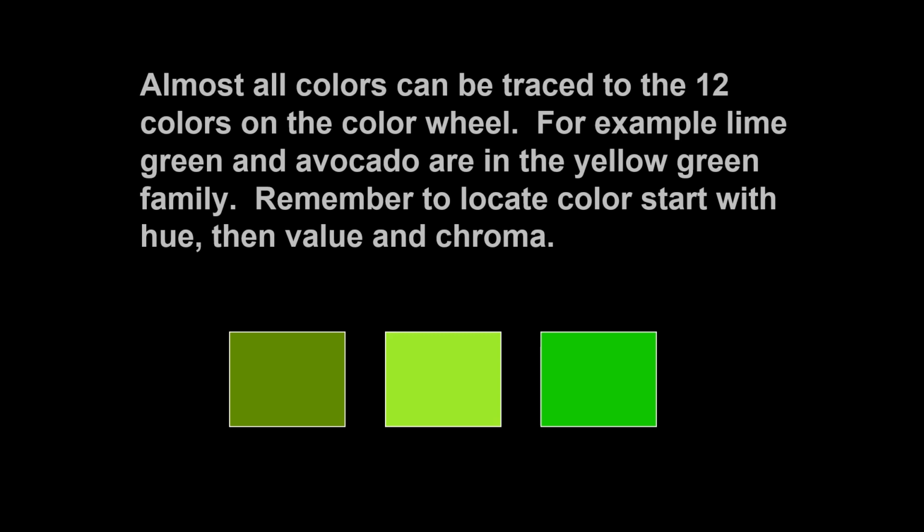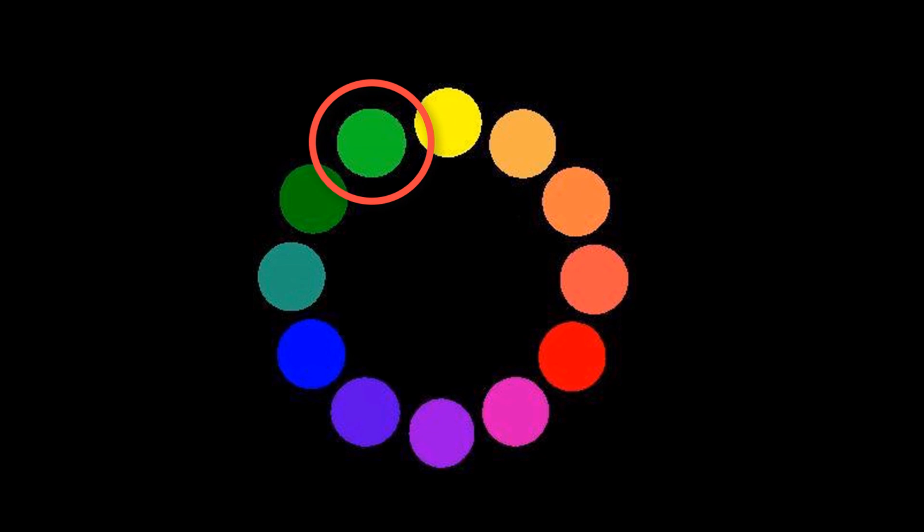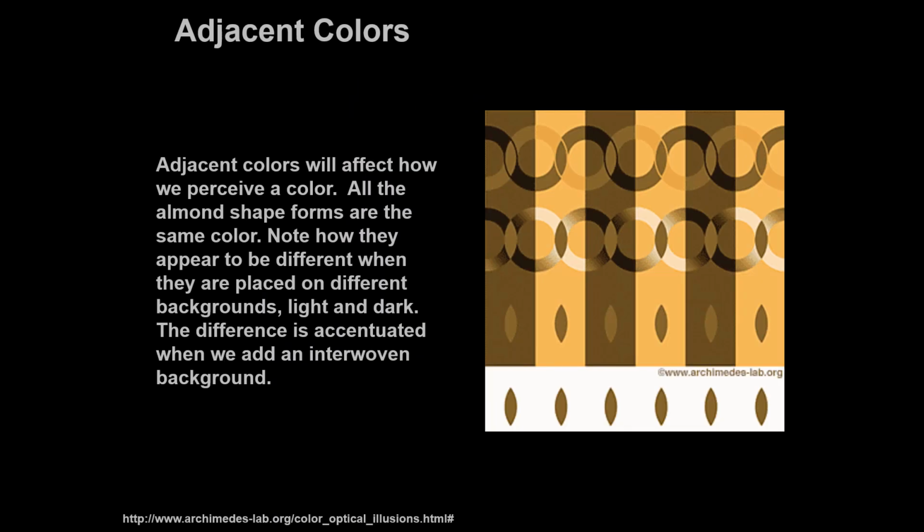And so the first thing you need to look at when you look at a color, you ask yourself, well, what color family? What's the hue? And then after you see the hue, verify the value and the chroma. So these three are all in the yellow-green family. They're all yellow-green colors. And then once we know where they are in the color wheel, we can make some color associations. And remember that adjacent colors affect how we perceive a color.